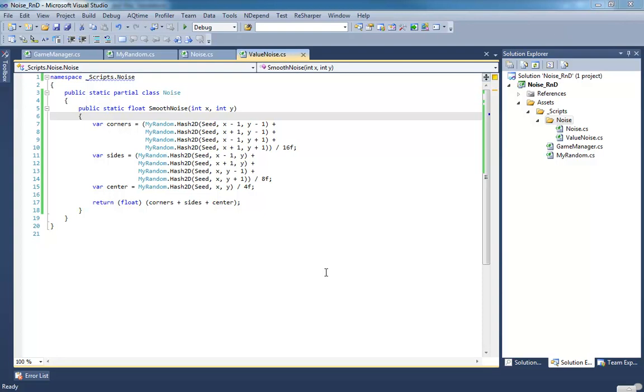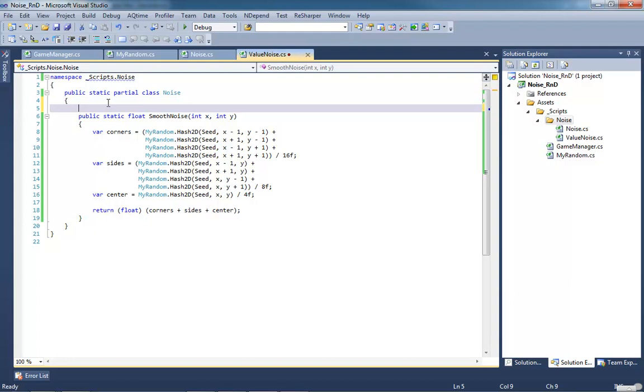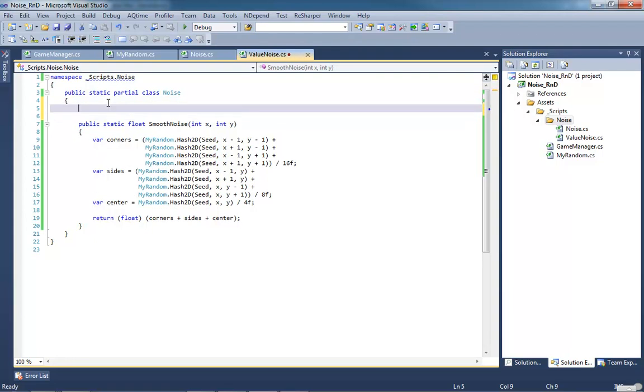Continuing on with our value noise implementation here in part two. We're going to finish up the 2D version of it. We're actually going to implement the value noise part of it. What we've done right now is just box blurred our noise that we're sampling from our hash 2D. We haven't even really done the value noise part of it yet. So let's go ahead and start coding that out.